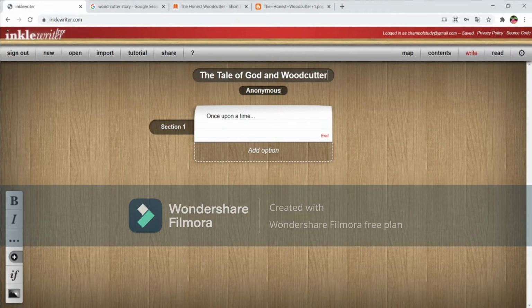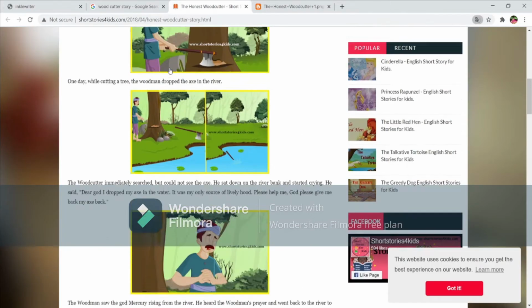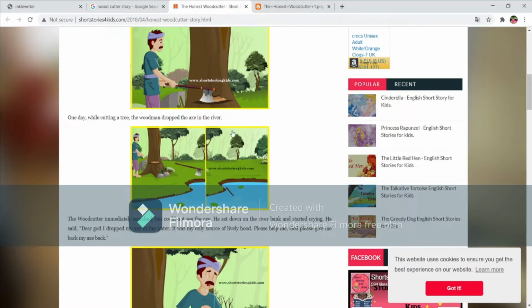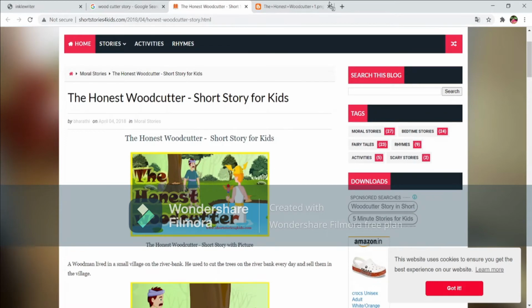My story's name is The Tale of Gordon Woodcutter. Now I'll write my name. As you know me, I'm Classroom Pros. So let's go. We have to first start with Once Upon a Time. Now we'll get this honest woodcutter story, but first we need an image. So let me copy this image, the honest woodcutter.